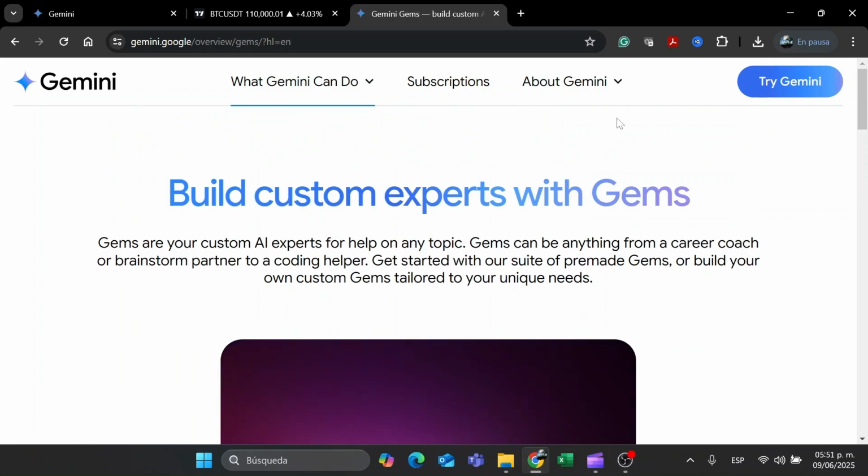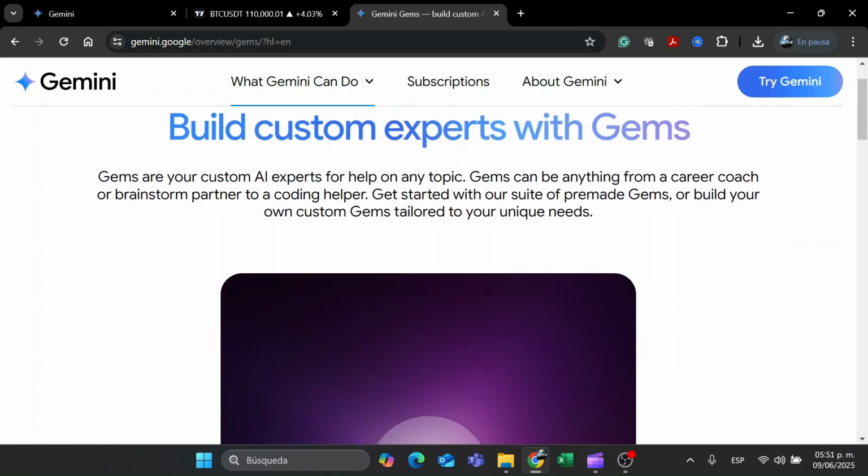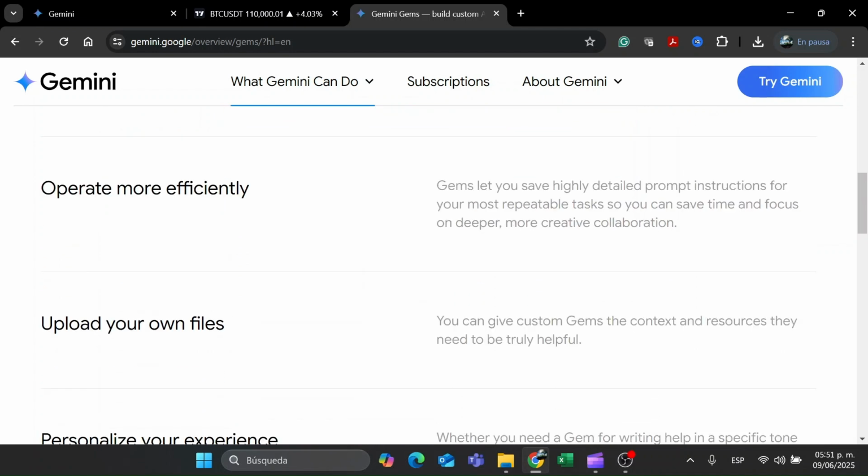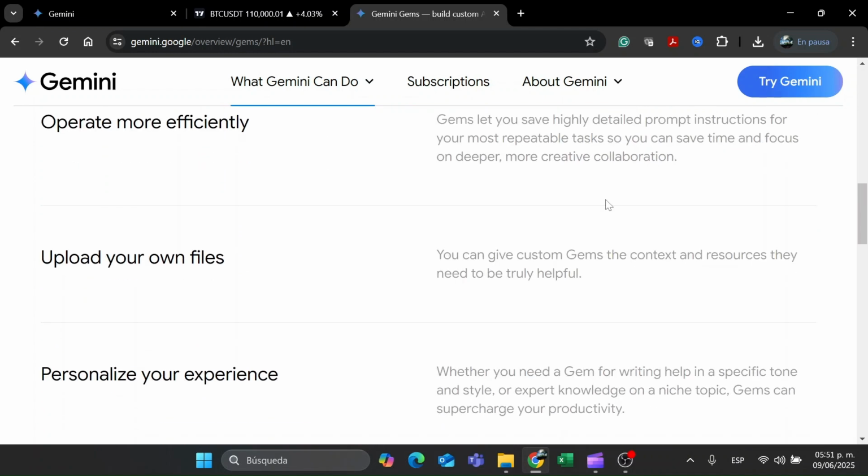Let's dive in. First up, what exactly are gems? Think of them as customized versions of Gemini. You give Gemini specific instructions, a role to play, tasks to perform, knowledge to use, and save it as a gem. This means no more repeating complex prompts every single time. It's like having a team of specialized AI assistants on standby, ready for your specific tasks.